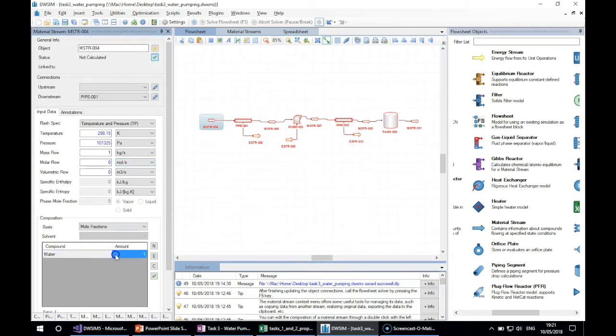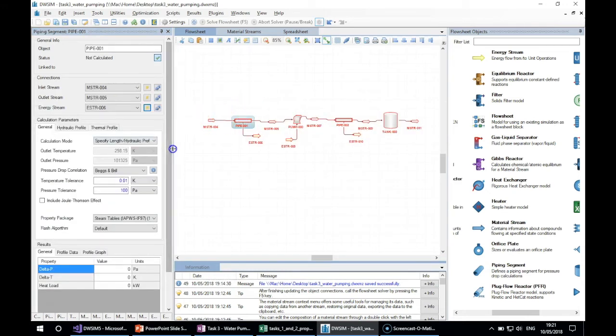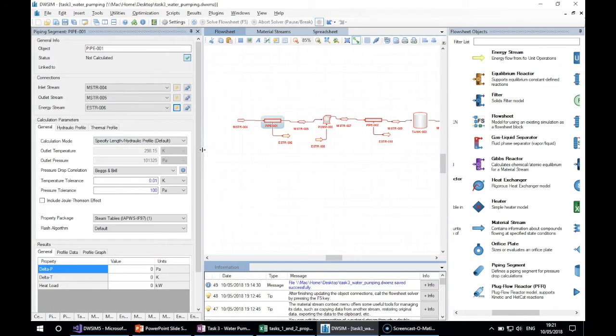We already have a full water stream here. Let's enter our temperature, 25 degrees Celsius. Our pressure, okay. Don't worry about the mass flow now. We will change it later in order to calculate the outlet pressure of the pump. Let's enter the information at the pipe.